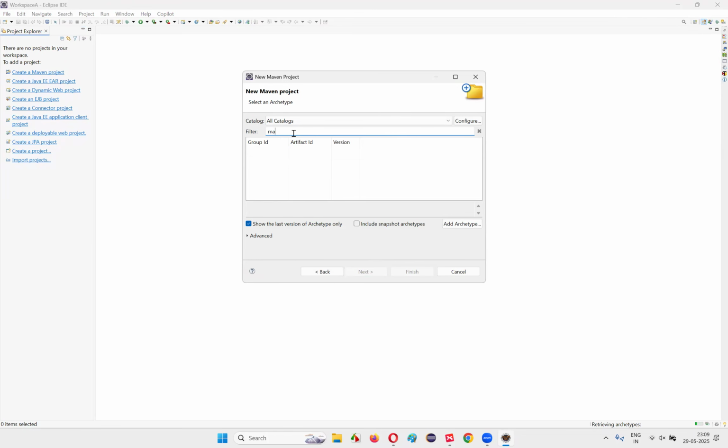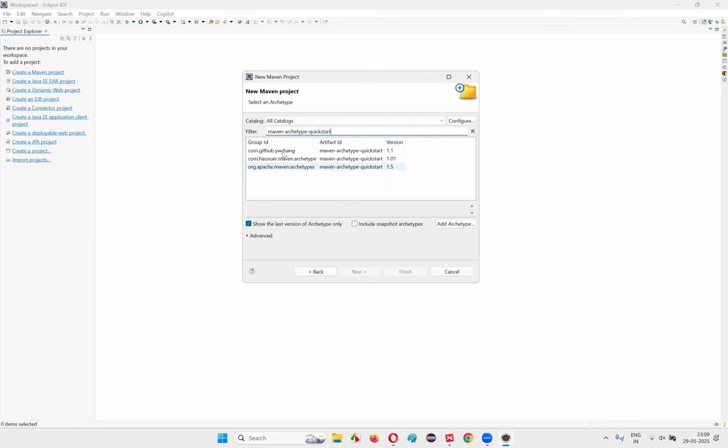Here I'll search for Maven. Generally, I use this archetype, maven-archetype-quickstart. I'll type quickstart, and some archetypes will be suggested and filtered with this filter. Let's wait, sometimes it will take some time, guys. Okay, now you got it. Many archetypes will come, but because I have typed this here, only these three came. I'll select this one, which is version 1.5 from Apache, and click on next.